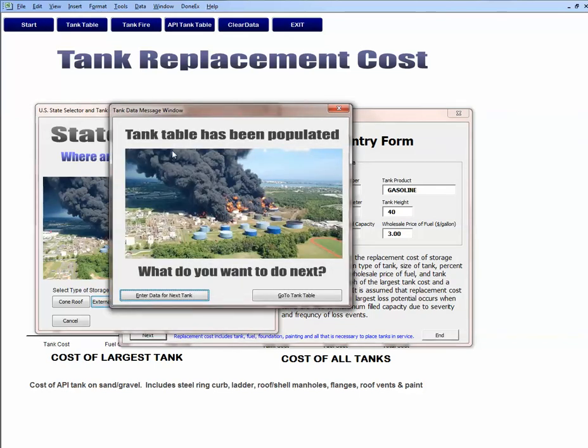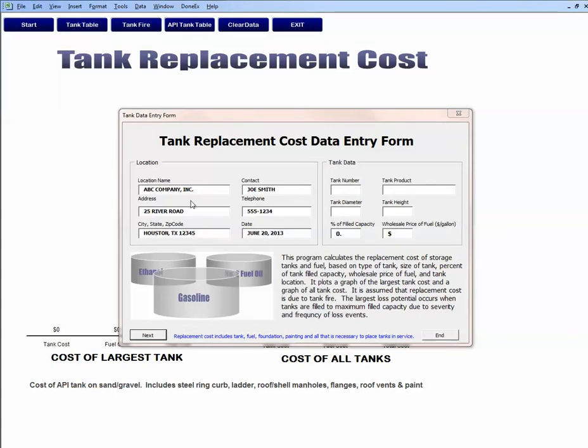And a window opens up. It says tank data has been populated. What do you want to do next? And we have two choices. Go and see the tank table or enter another tank. We're going to enter another tank. And using this program, we can enter up to 1,000 tanks or more. But we're going to enter 4 tanks to demonstrate all tanks available.